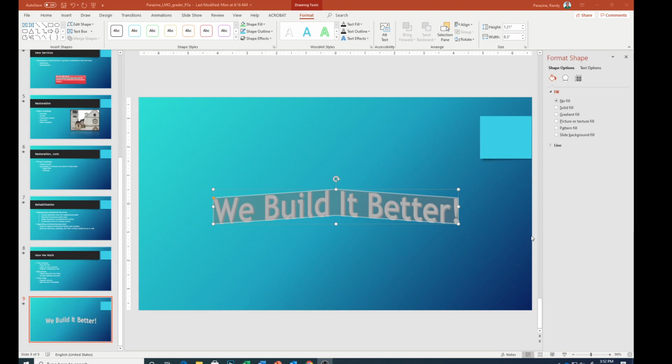Then it says to position it at the center and middle of the slide. So I'm going to go up here with it still selected, click align, align center, align, align middle. And that's where it should be.